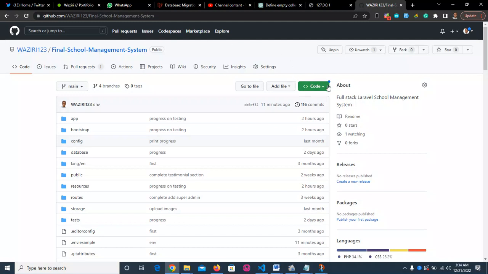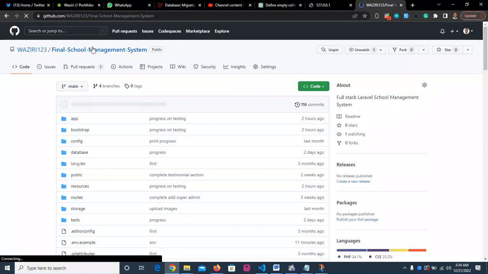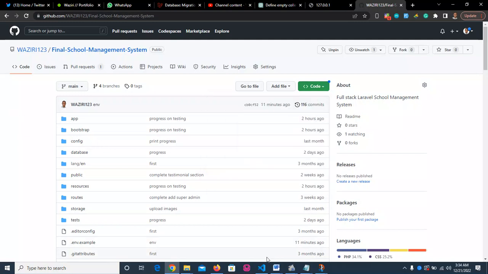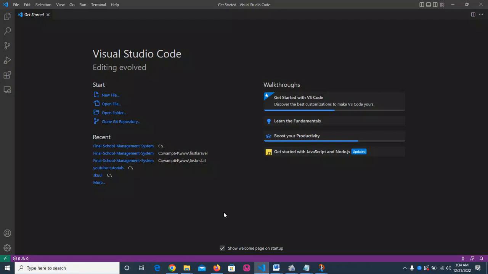In order to install your Laravel application onto your local machine, first you have to open the project that you want to install, go to the Code section, and copy this link by clicking that button here. Then you open your IDE development tool. In my case I use VS Code.